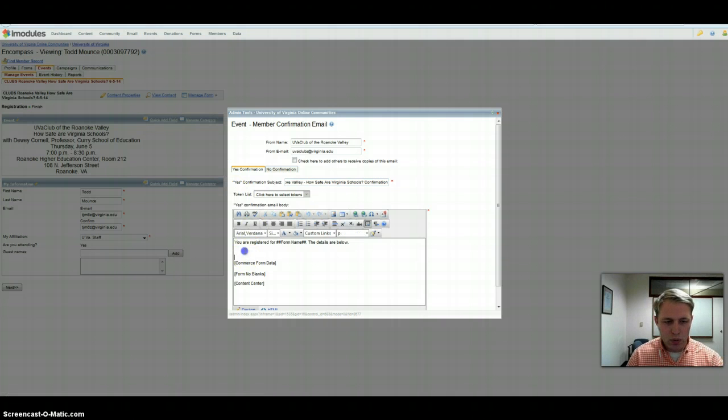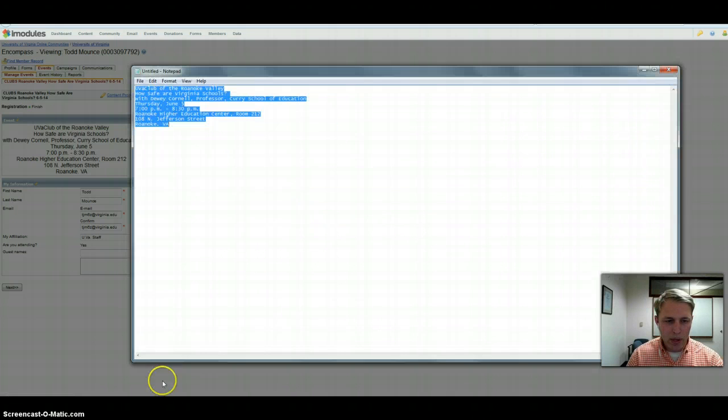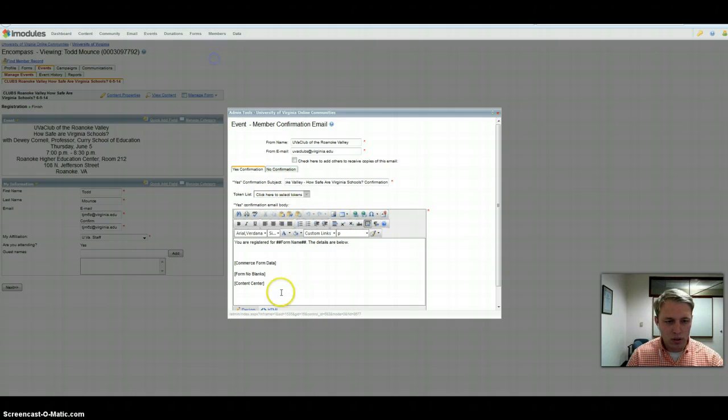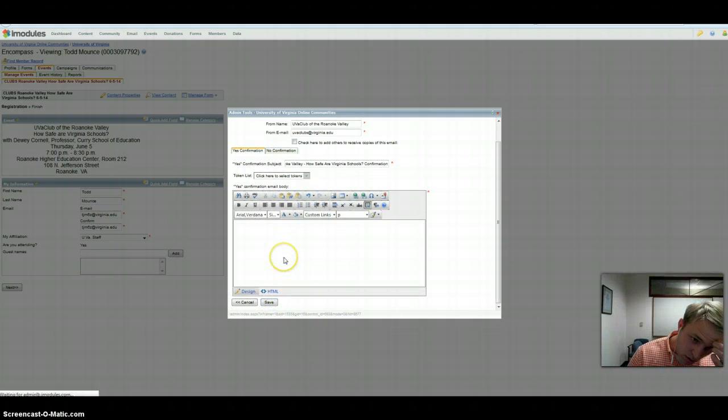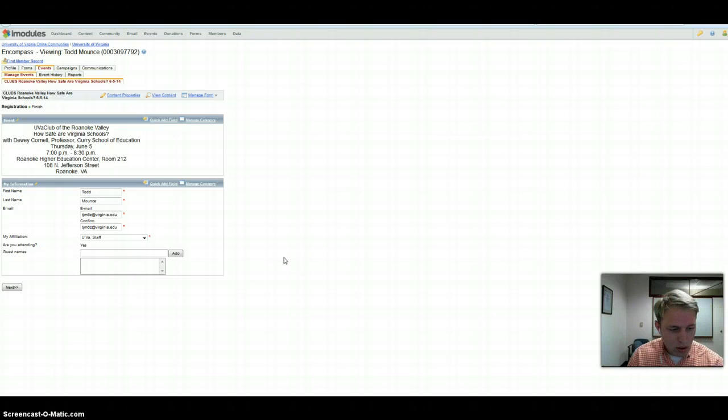And the last thing I do is I'm going to go back to my notepad, copy and paste the day, the time, and the location. I'm going to put that right in between the top line and the commerce form datas. And I hit save. So that is done.